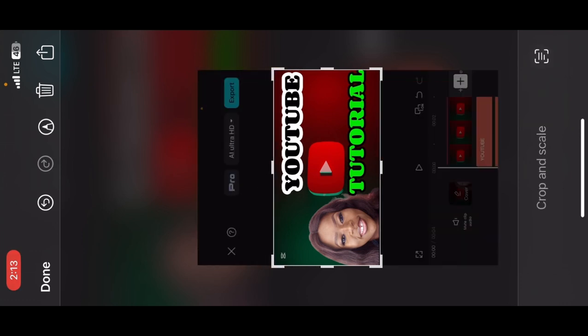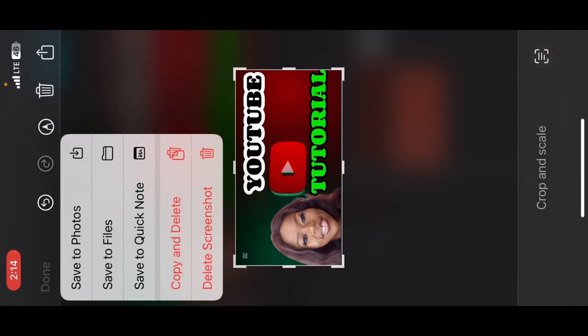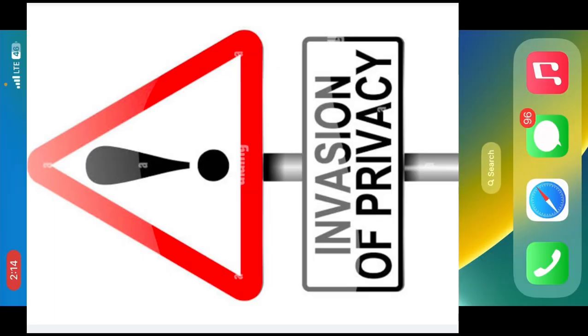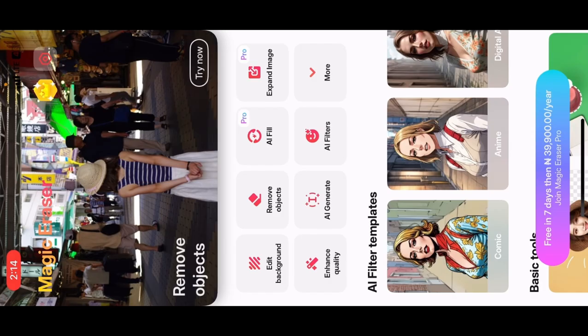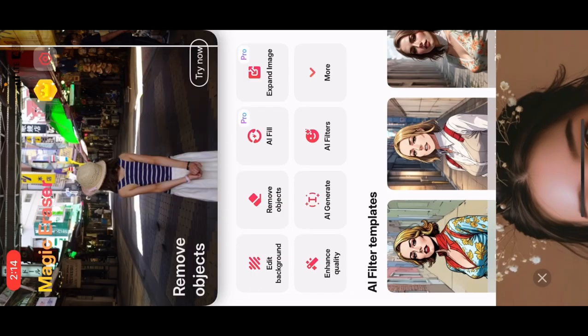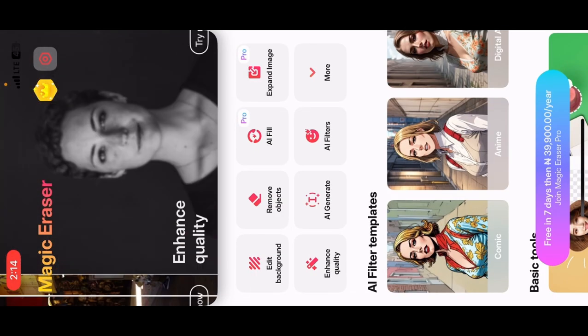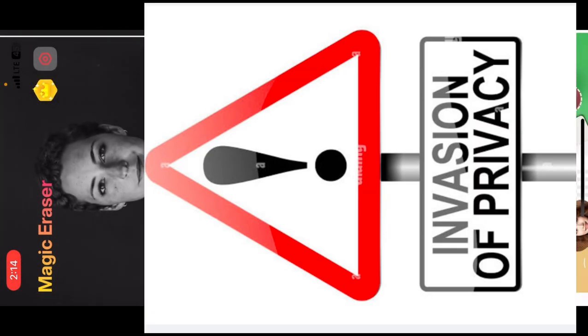Crop out the excess. Are you seeing it? And click on done. Save to photos. Okay, to make this tutorial very quick, I'm going to remove the watermark using a magic eraser. This particular one. Okay, then it's opened. You can download it from your app store, your play store. Click on this remove object. Click on that thumbnail we just created.